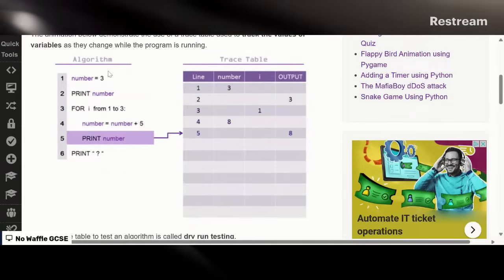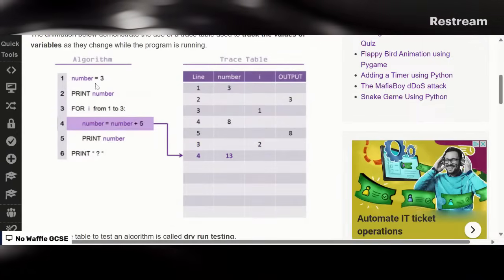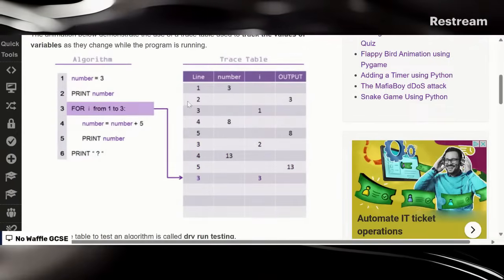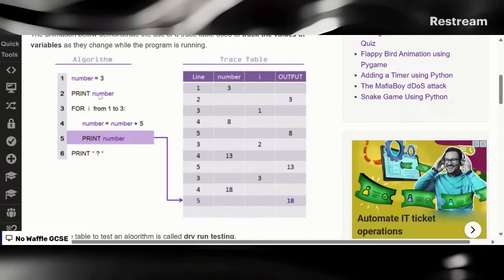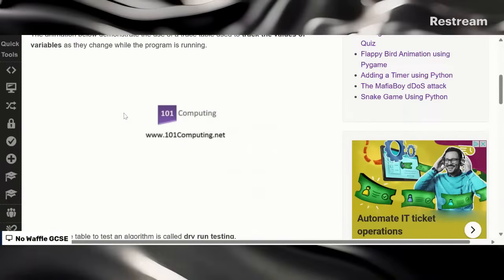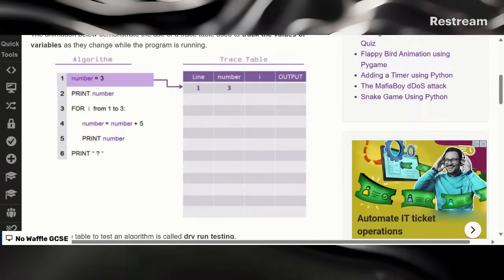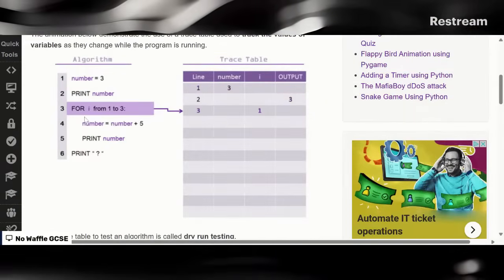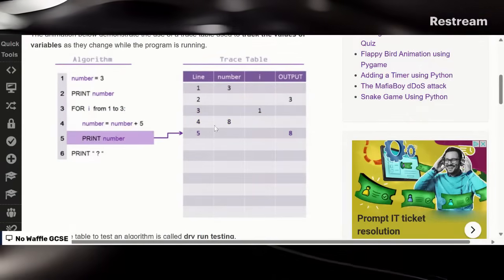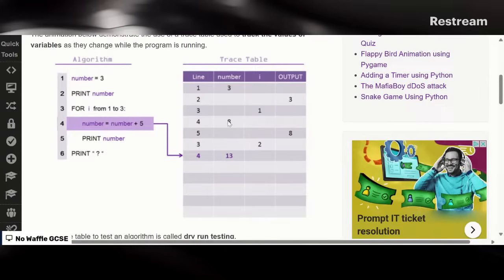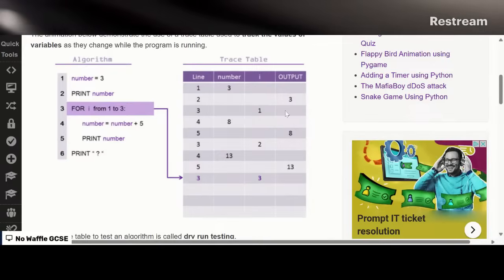So you've got number equals 3, so that's the starting number. So line 1, the number should equal 3. Then you've got print number. So the second line is telling you to print number, so output is 3. Then you've got for I from 1 to 3. So for each value of I, the first round, the second round, the third round, they want you to take the number and add 5. Therefore line 4 is 8, because you've added 5 to the number. Then you're going to print the number. So line 5 is 8, because that's the output.